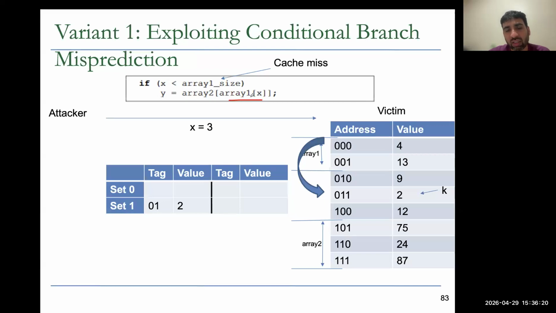Array 1 of x is what? Which means the third element. So 0, 1, 2, 3. So this third element will be accessed, and then this 2 will be used as an index for array 2, which means the element at index 2 will be accessed in array 2. So 0, 1, and 2, right? When it is accessed, it will be fetched back and copied into the cache.